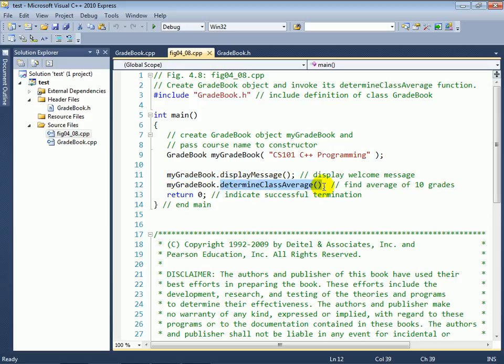Now when you're working with objects, it's not uncommon to have very little logic wrapped around the statements that interact with that object, and that's because the logic is often encapsulated into the methods of the class. So the way we've implemented this particular version of the gradebook class, and specifically the determine class average method, is when we tell the gradebook to determine the class average, it is going to input the grades, 10 of them in this case, calculate the class average, and display the results. And it's very common to encapsulate functionality into methods of a class.